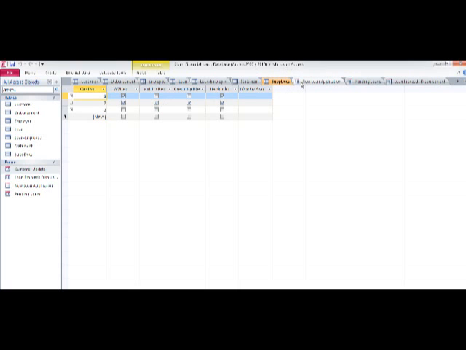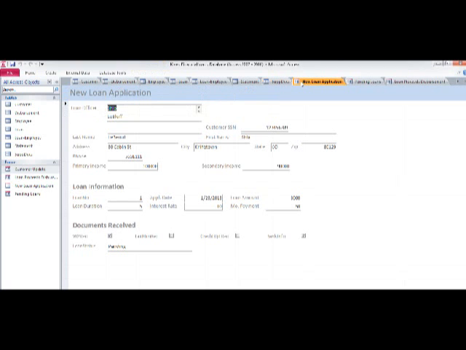Now that we're done with all of the tables, let's go into all of our different forms. The first form that we have is the new loan application. This is what an employee would fill out when a customer comes in and wants to apply for a loan. This is what the actual employees will be working with when they are using the database. They don't work with the other tables, they work with the forms.